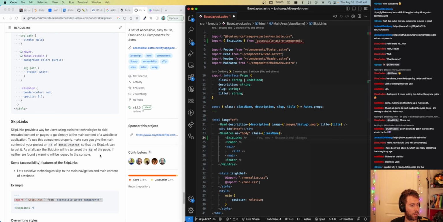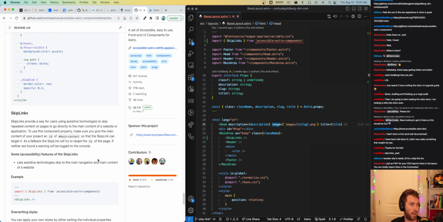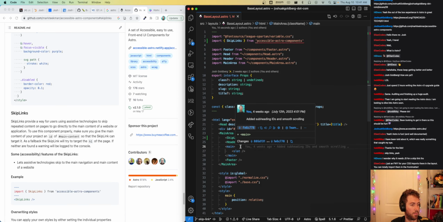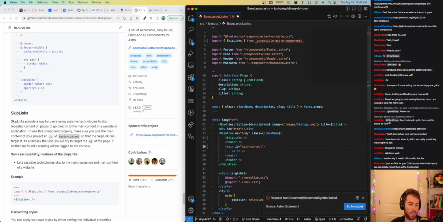Why does it need JavaScript for a skip link? Great question. The way that you determine what on these sites is the target of the skip link is not always straightforward. Some sites will have a dedicated ID or some such, or like mine have just main as the right thing. But to use this component properly, make sure you give the main content project ID of main contents so it can be targeted. Not every project does that, so there ends up being a need oftentimes for.